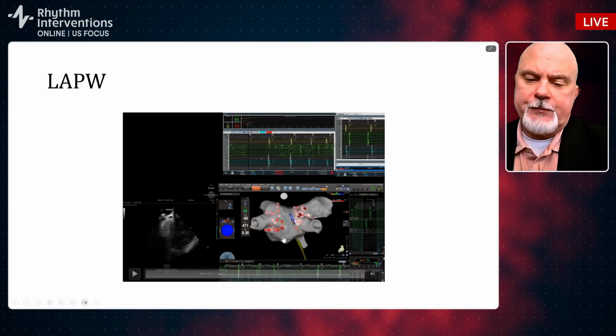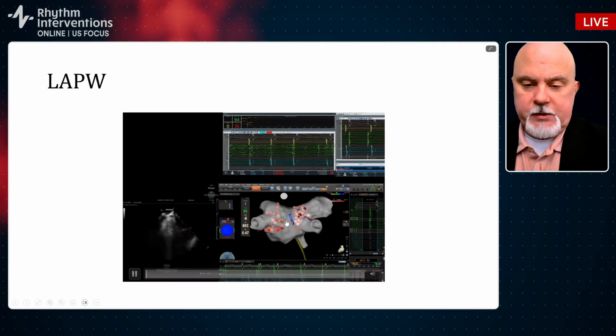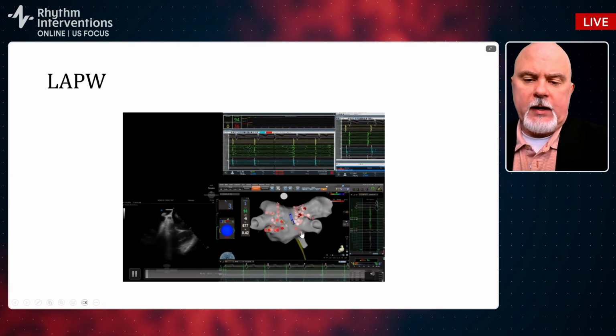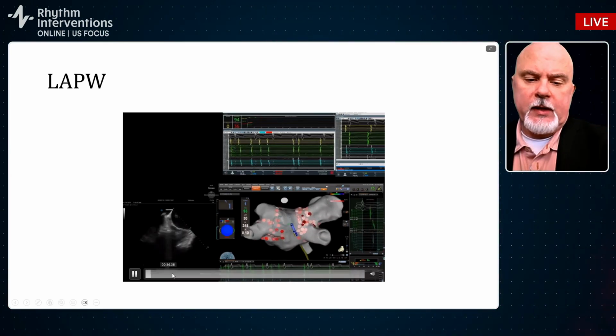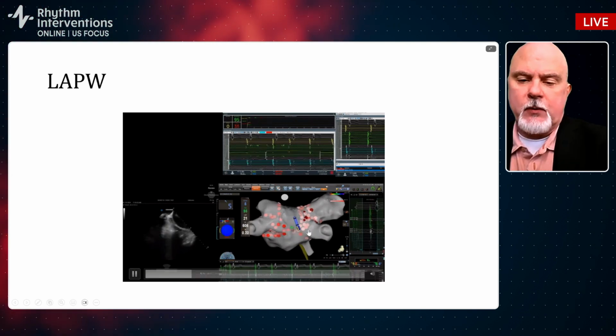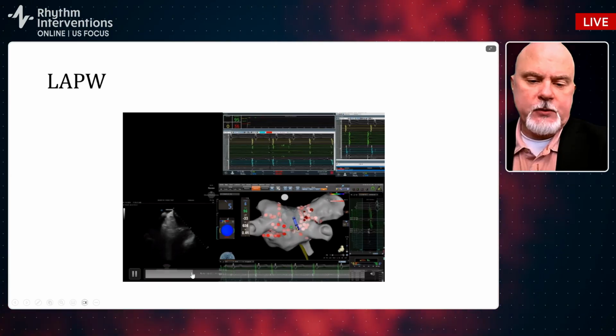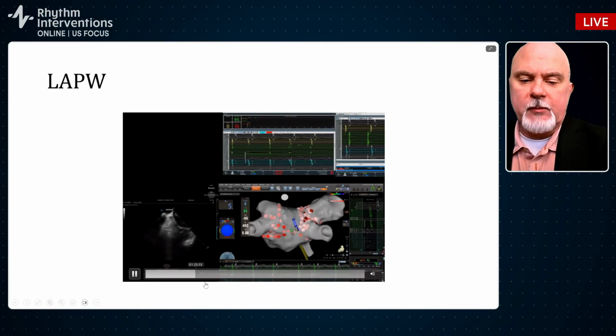So I generally have always started with the right veins. Couldn't really tell you why. I just started doing it that way. So I isolate the right veins first, and then I move on to the left veins, and then the posterior wall. And of course, if you're going to ablate the posterior wall, which I guess still is considered controversial with RF, I think monitoring temperatures is probably a good idea.